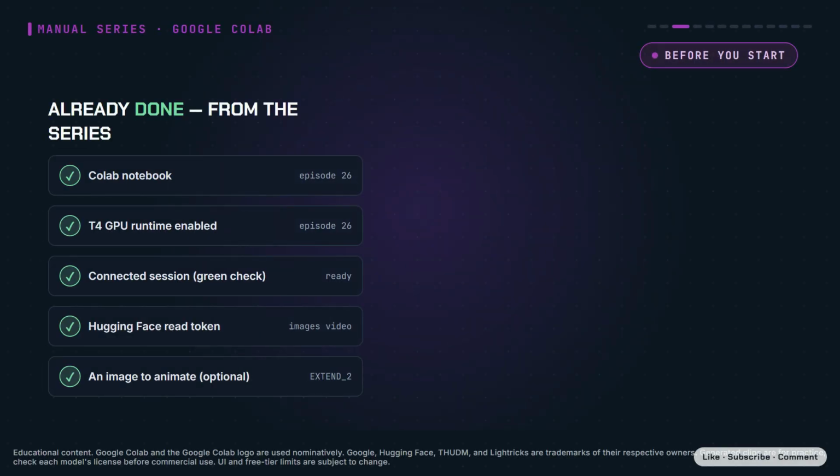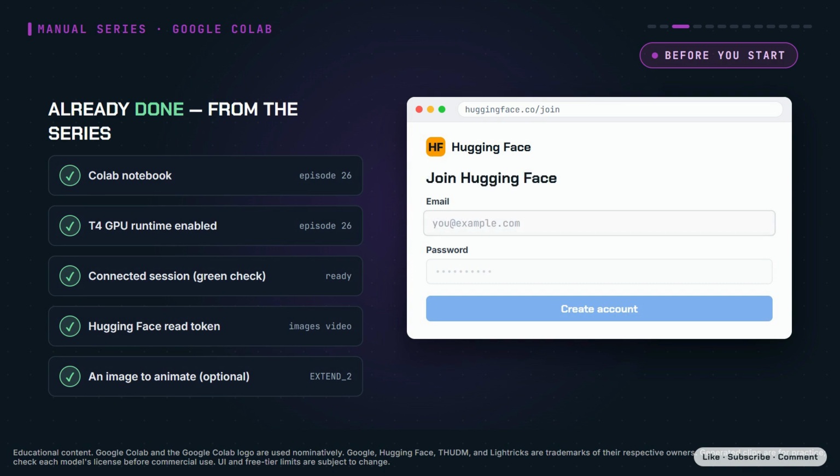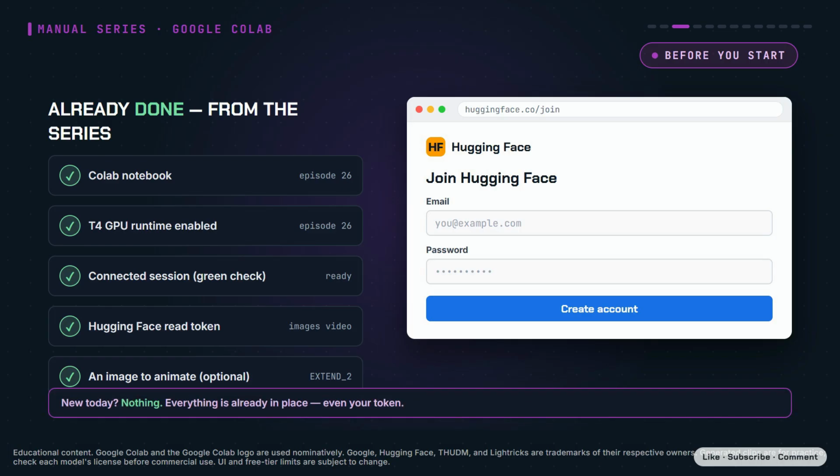Colab with a T4 GPU runtime enabled. A connected session. Your Hugging Face token from the images video. And optionally, an image you made there. No local GPU, no local installs. Everything runs on Google's cloud.